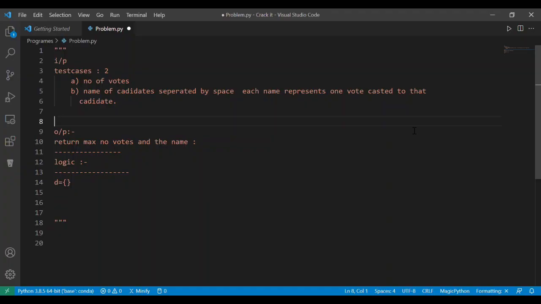So this is a very simple question, guys. Let's see how to solve it. Before writing code, let's think about the logic. Here is the input format and here is the output format.